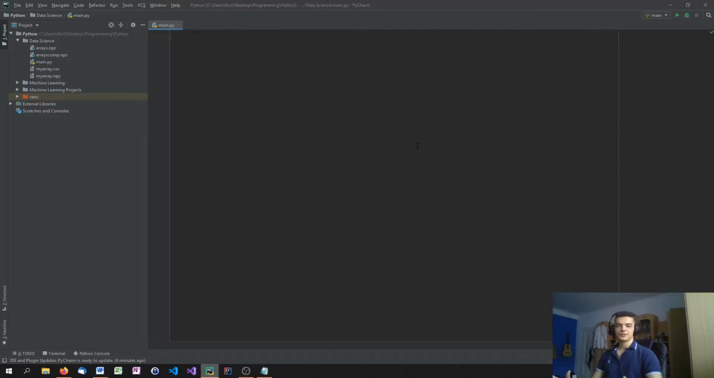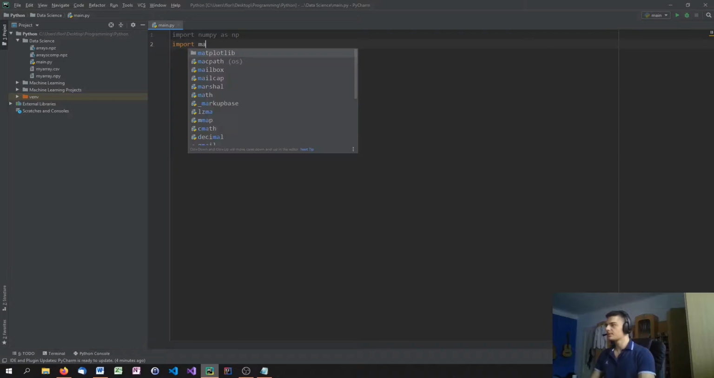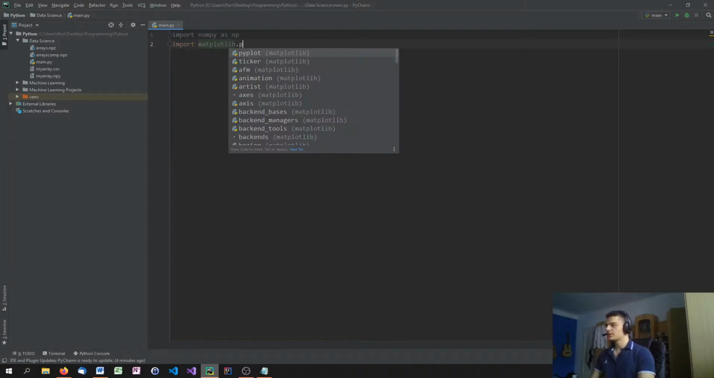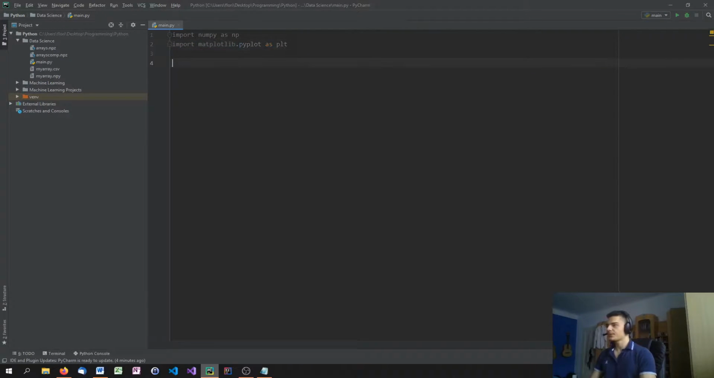So again, the first thing that we're going to do is import numpy as np and matplotlib.pyplot as plt. The next step now is to prepare some data, because what is a subplot essentially? You have one matplotlib window, but you have two or four or six different plots in this window, so subplots basically.